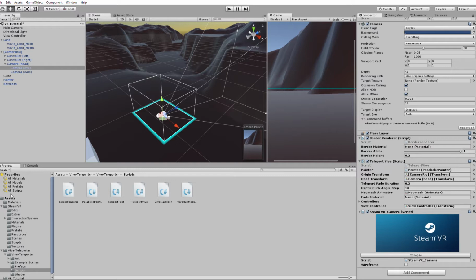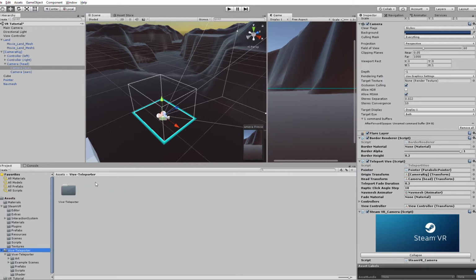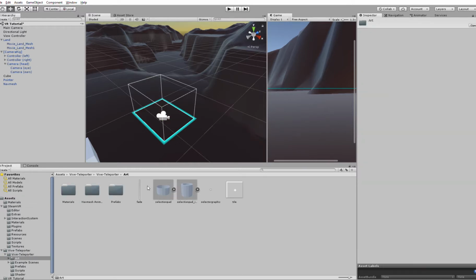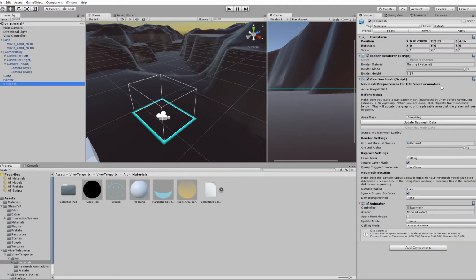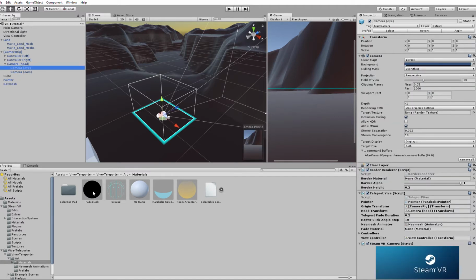drag the room area border over to the border renderer, and then we're going to hop back over to the eye and grab the fade black and pop that into the Vive teleport Vive script. That'll make it so it actually fades out and fades back in when you teleport. And we're going to put the room area border on that one as well. Okay, and name the cube to Dino, because why not?